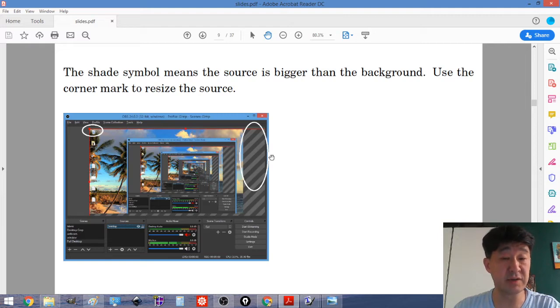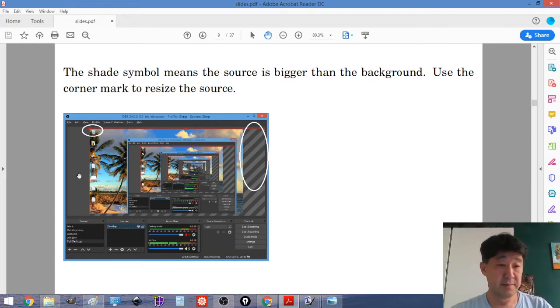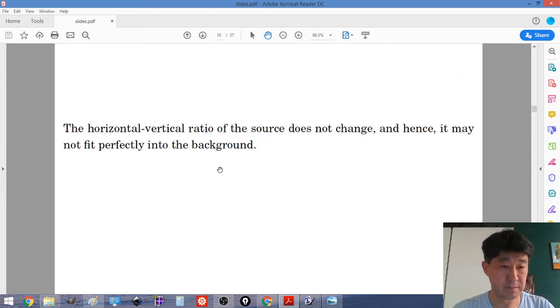And this shaded region means it is too big. It's bigger than the background. So you have to use these corners and drag them so that it fits into the background. Because it's capturing everything on the screen, it is capturing this software as well, so it created this infinite loop. As you try to resize it, the horizontal and vertical ratio is not going to change, so it's not going to be a perfect fit.